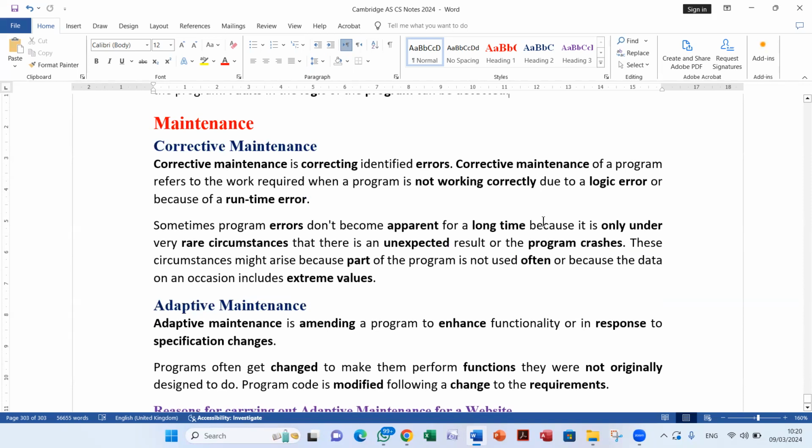What is corrective maintenance? Corrective means an error is now discovered, a hidden error is now discovered, and you need to correct it. So with corrective maintenance, the programmer is to be blamed for that because he issued the software with some hidden errors. Okay, so this is called corrective maintenance.